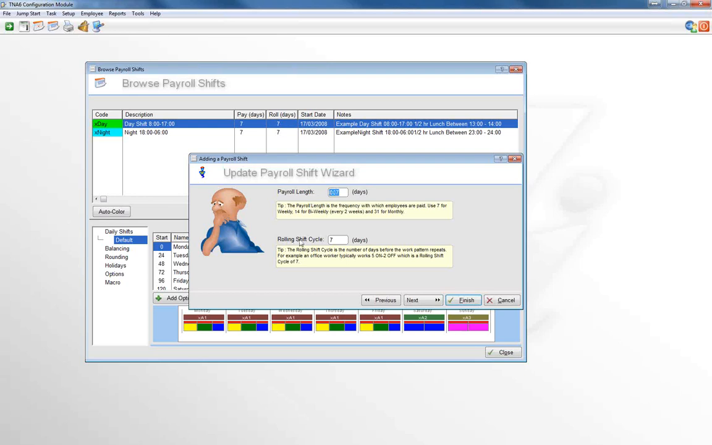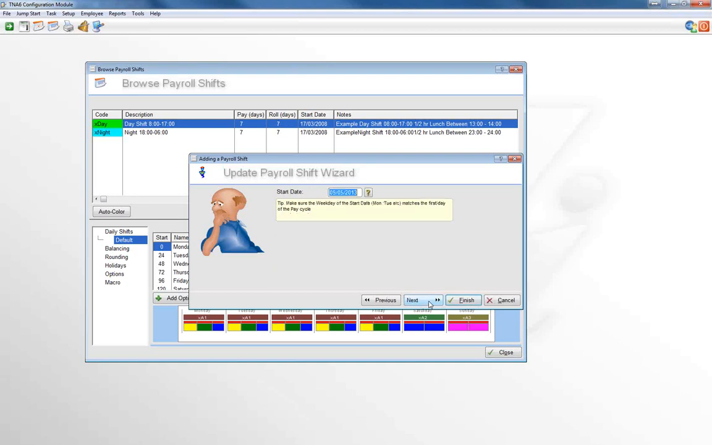The rolling shift cycle is how many days you want this cycle to be before it starts at the beginning again. Now our week runs from Monday to Sunday. We've got them working from Monday through to Friday, Saturday and Sunday is optional, and then it will start at Monday again. So that is a 7-day rolling cycle. Basically you've got your whole week. Usually if it is a weekly shift, your rolling shift cycle would also be set to 7 days. Okay, so we can just click on next.